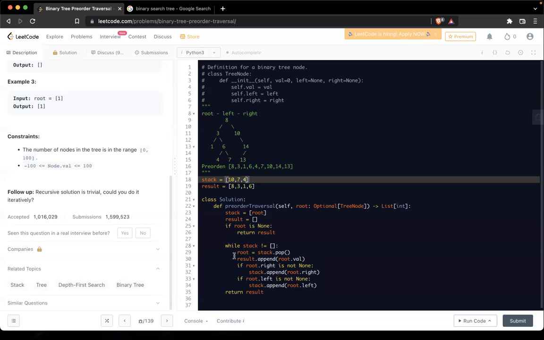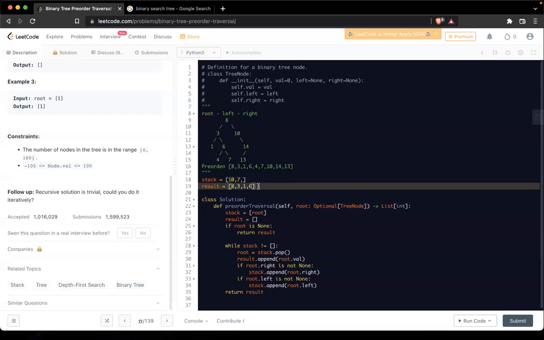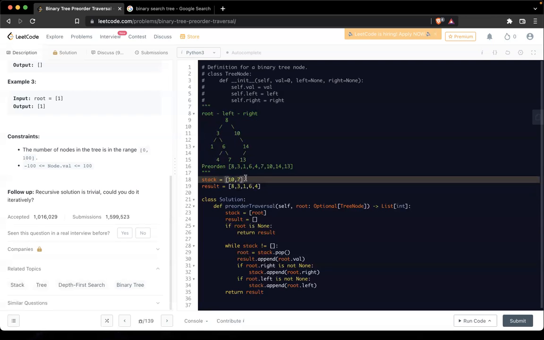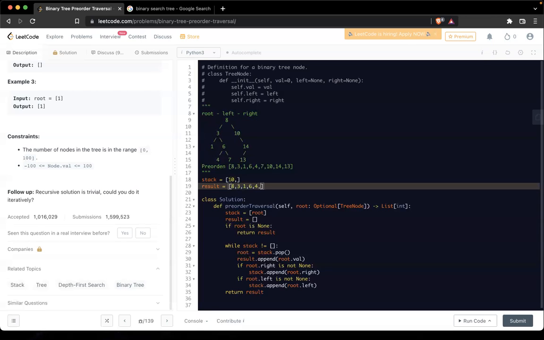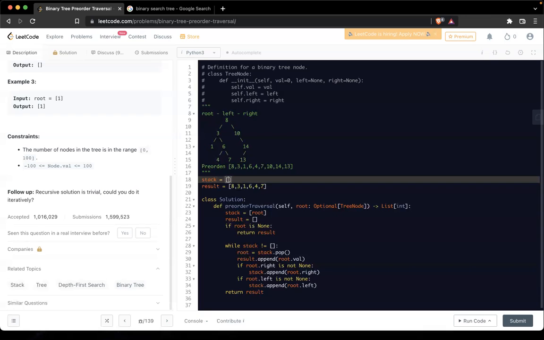The stack is not empty, so root, I'm going to take 4. 4 has no left and no right, so I go with the other element, because our stack is not empty, and I take the next number, which is 7. We don't have anything in left or in right. So we take the other element, which is 10.